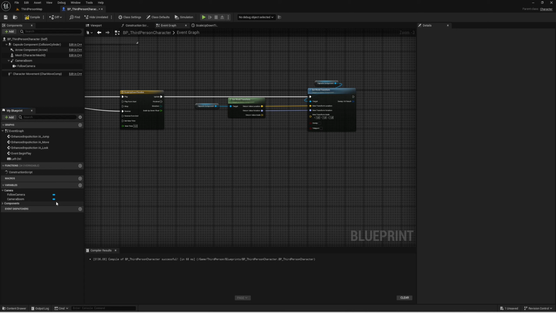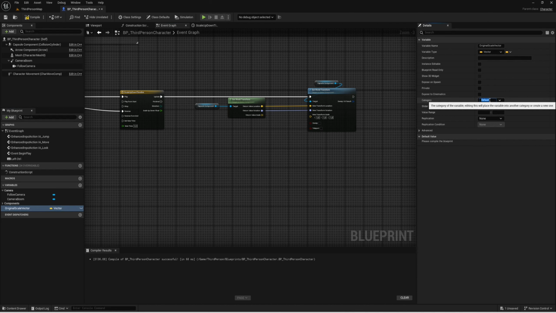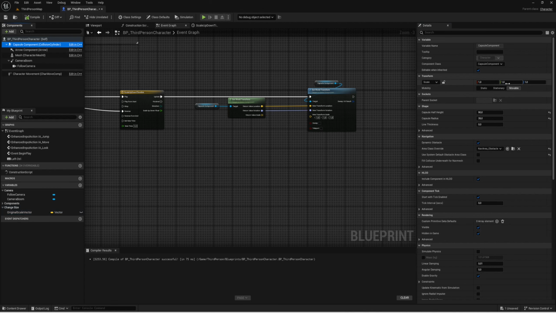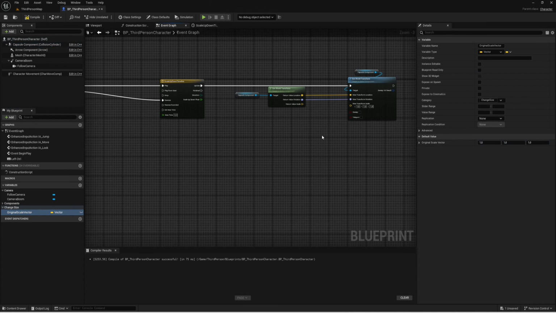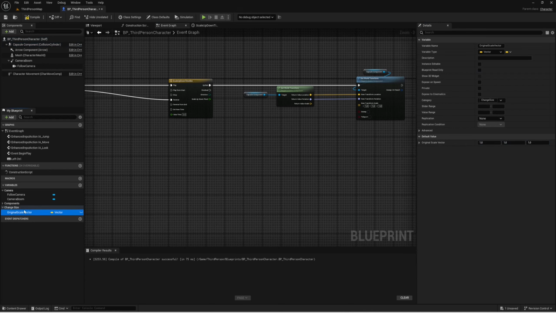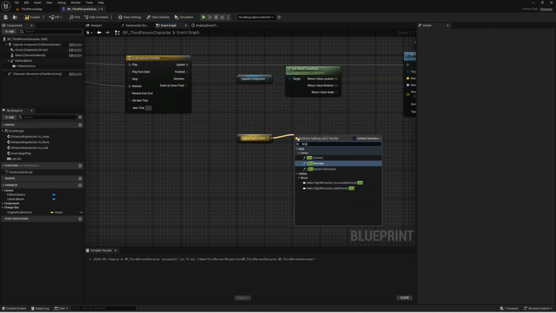Well, we're going to make a new variable. So add a new variable in the bottom left here, and I'm going to call it my original scale vector. And as you guessed, that's a vector. And I'm also going to categorize this to change size. Compile that. Our original scale vector, if you go to your capsule component, it's 1, 1, 1. So we're going to set it to 1, 1, 1. And now you can get your original scale vector, and you can lerp that vector.